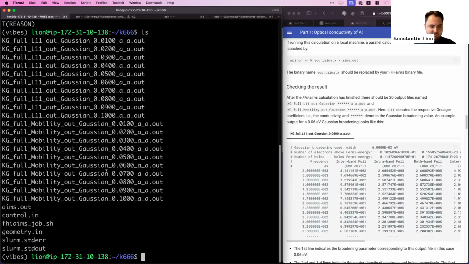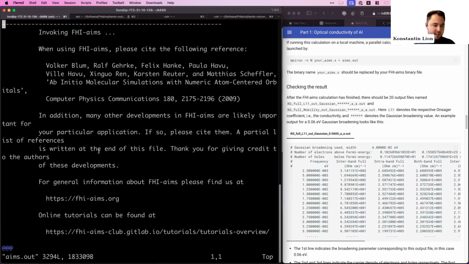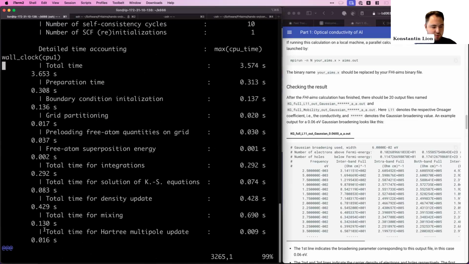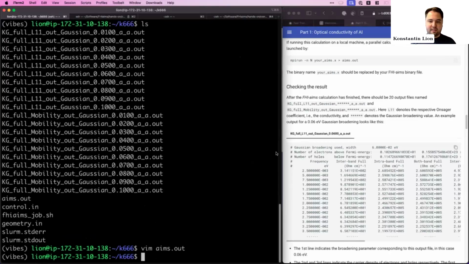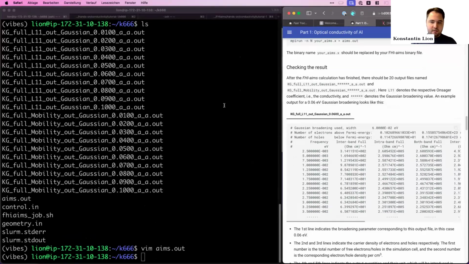Now you get quite a few files. In case you're wondering how you check if an aims calculation is finished, you just open the aims.out, which is the default output. If you scroll to the end, you see some output, and if you see "Have a nice day", that typically means it all worked out fine. So here we see this calculation finished. Now we have a lot of different files. Specifically from the Kubo-Greenwood approach, you see KG files, right? You always see the output for the Onsager coefficient here.